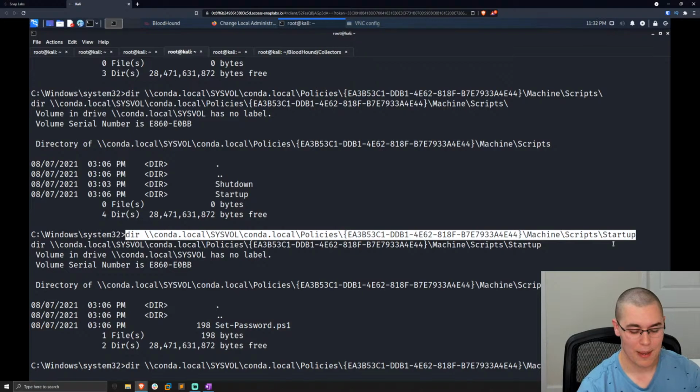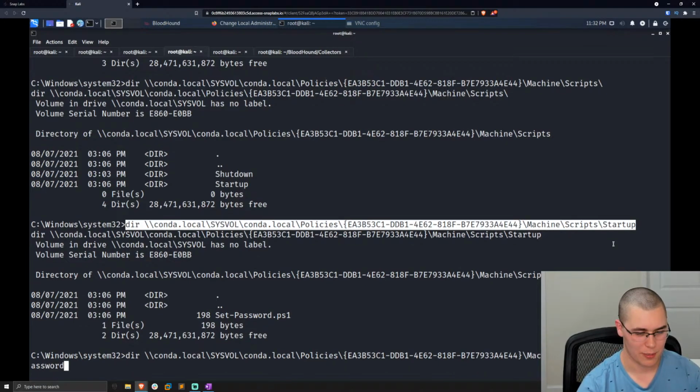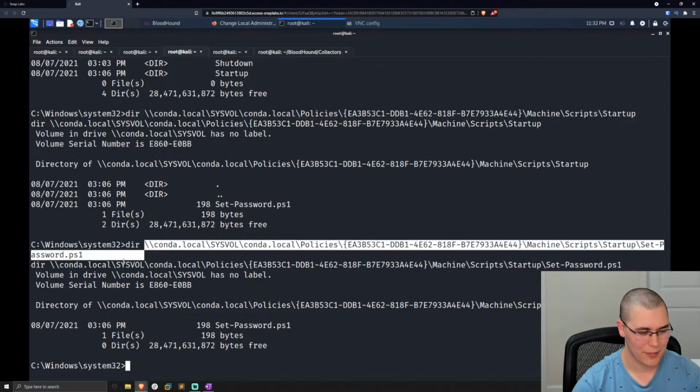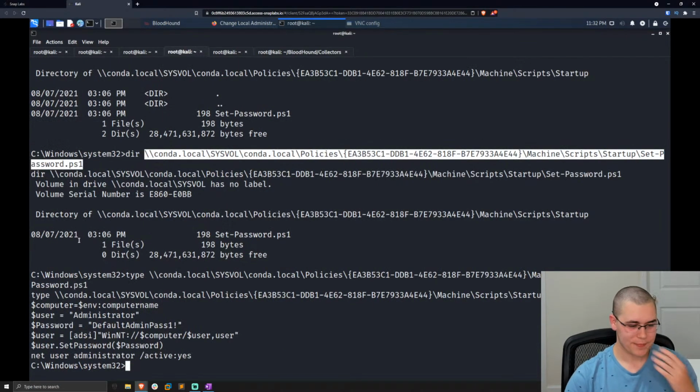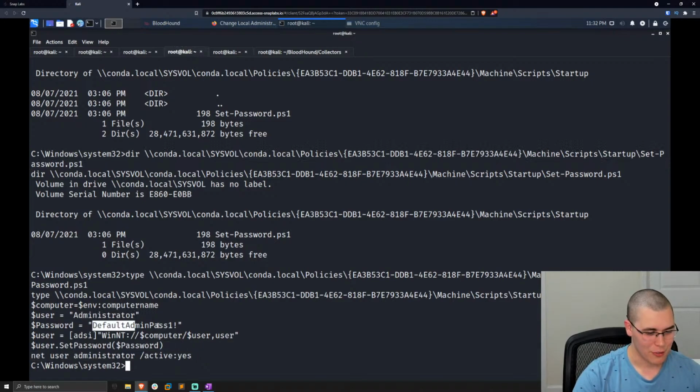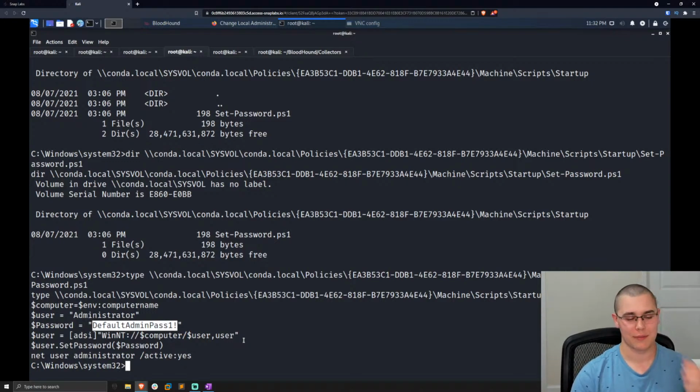So we'll take a look at this set password PowerShell script that was so graciously pulled from the Microsoft forum. Oh, we have to use type, not dir. And we'll take a look at this. Basically the same script, and we see they're setting the password for administrator as default admin pass 1 exclamation point. There you go. So since we have access to this machine account, again, hit that sysvol share, we can see group policy stuff. It looks like in this case they were deploying local admin passwords with group policy, which is bad.